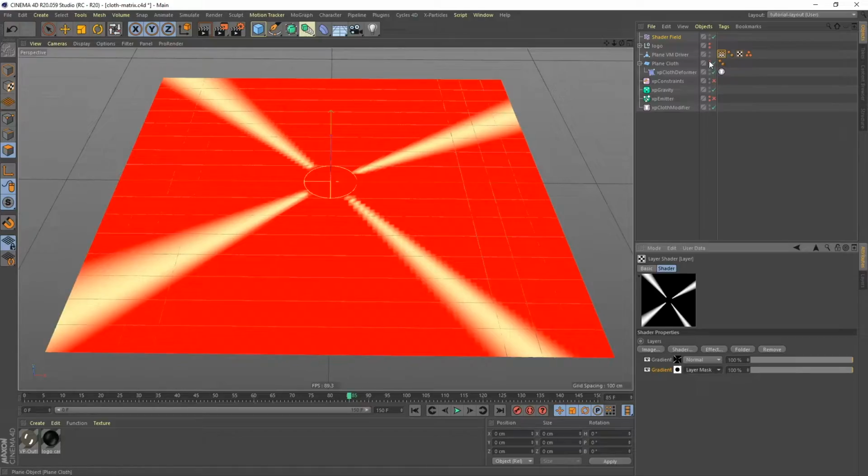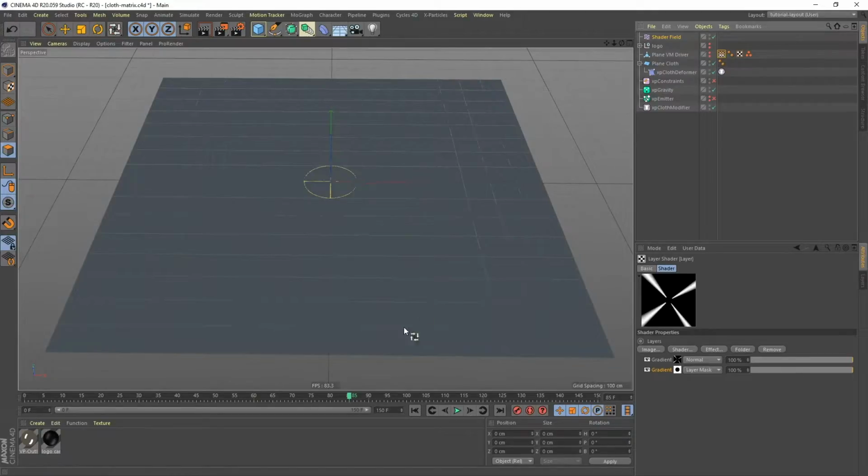So if we hide this again, bring back the cloth, make sure to enable the emitter this time, and play it back. So it's working. Now the effect is fairly subtle, so let's make a few things to adjust that.